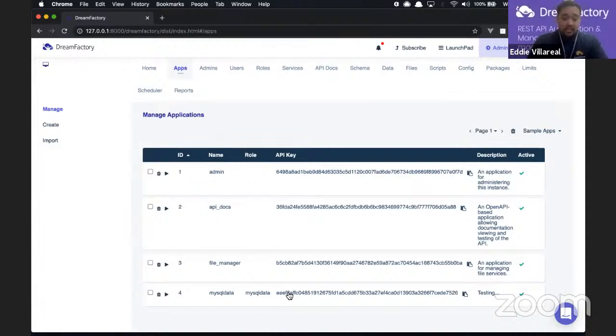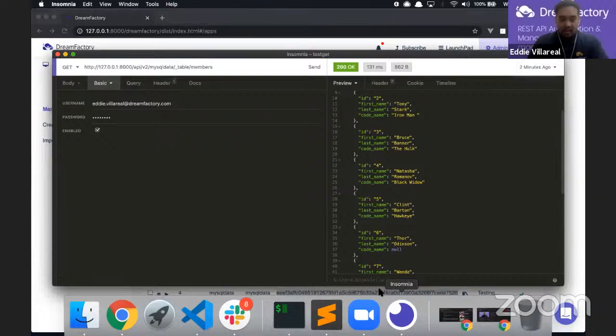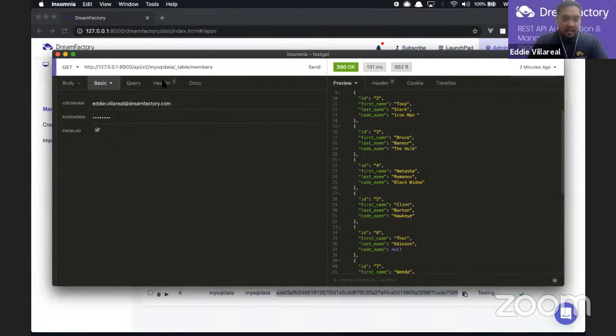In order to test this with Insomnia, or you could also use Postman, any third-party API testing tool, you just copy that, go back here, and navigate to the headers. You'll see that I already tested in a previous API key and a previous endpoint, but let's go ahead and just delete this value. You want to structure the API key exactly this way, x-dreamfactory-api-key.